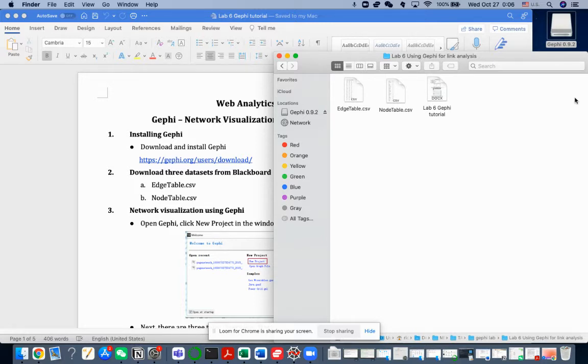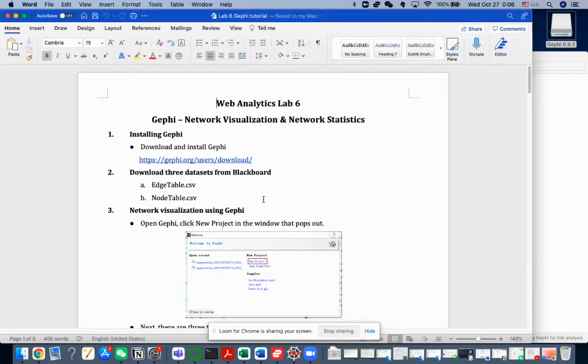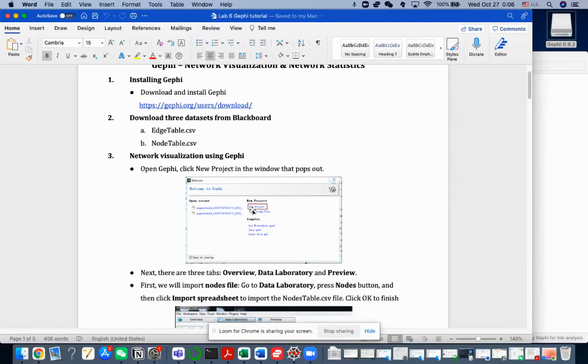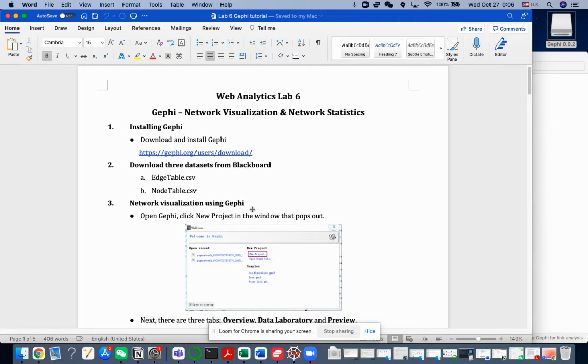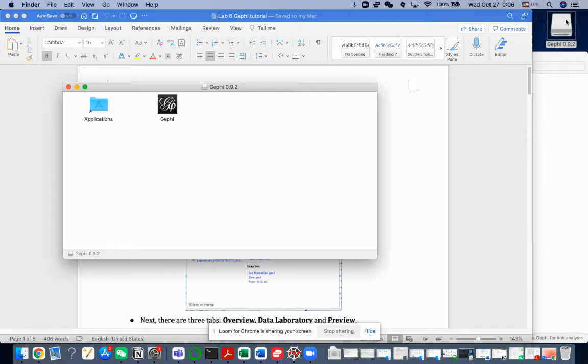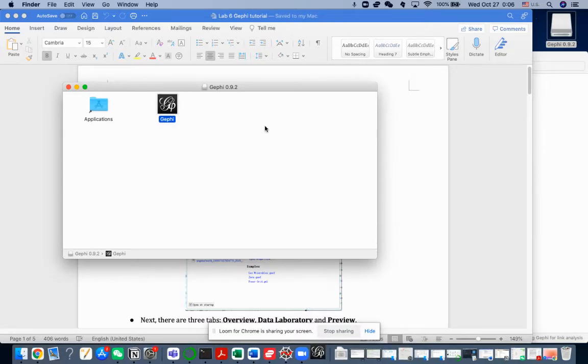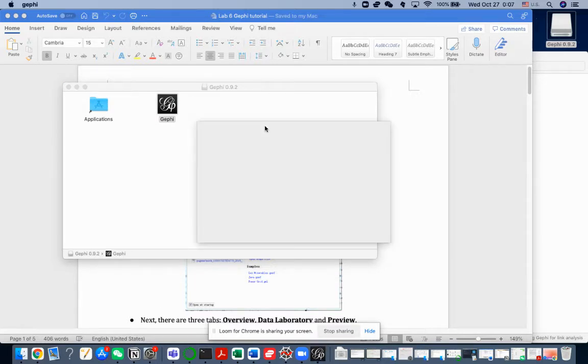In the Word document, you are going to download Gephi to your Windows or Mac. It's quite easy to download, the process is quite smooth. Afterwards, you're going to open it up. I will do it step by step with you. I'm opening up Gephi.